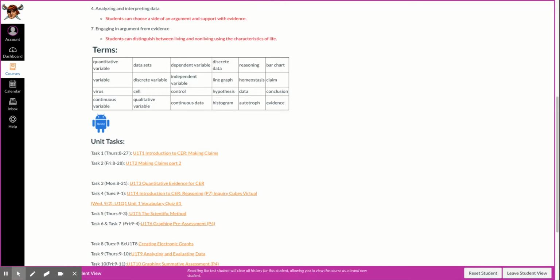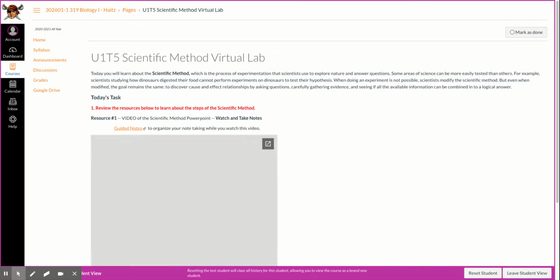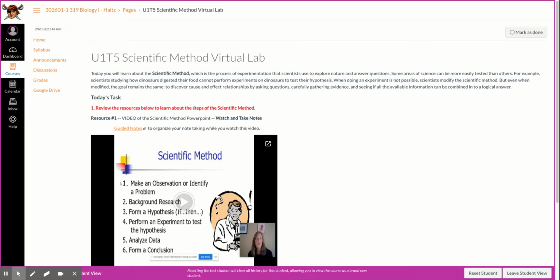So today's assignment is the task 5, the scientific method. If you click on task 5, the scientific method, you're going to come to a virtual lab. Today we're going to talk about the process of experimentation that scientists use to explore nature and answer questions. Some areas of science are more easily tested than others, and we are going to be doing a little virtual lab with some plants so that you can do something that is easily tested.